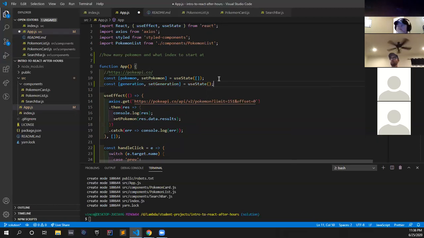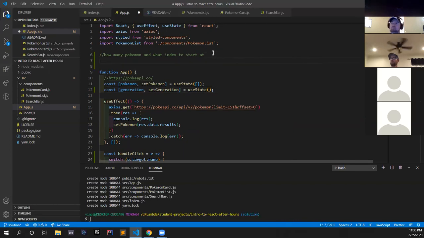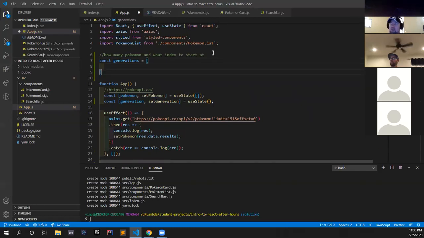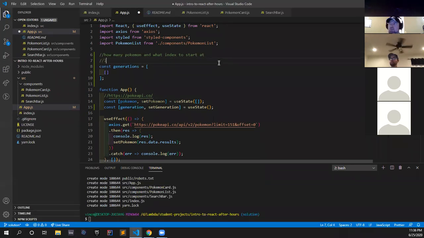What is going to be the default? All right. Const generations. I'm going to make an array that is going to represent all the generations of Pokemon. And each generation is going to have to contain, let's see, the limit and the offset. So limit, offset.